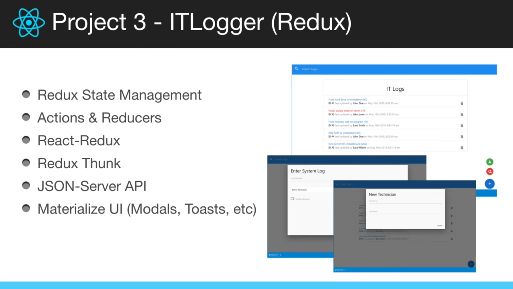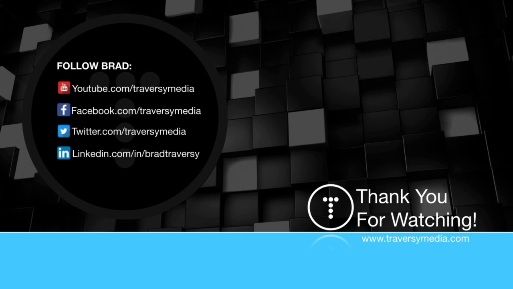We'll be using something called JSON Server for our backend data, and we'll be using Materialize CSS, which is a UI framework, so that we can create this cool looking UI with some modals and toasts and all that stuff. So as you can see, you'll be learning quite a bit, everything from what a component is all the way up to building a full stack MERN application, deploying it, using Redux, using context, hooks, all that good stuff.